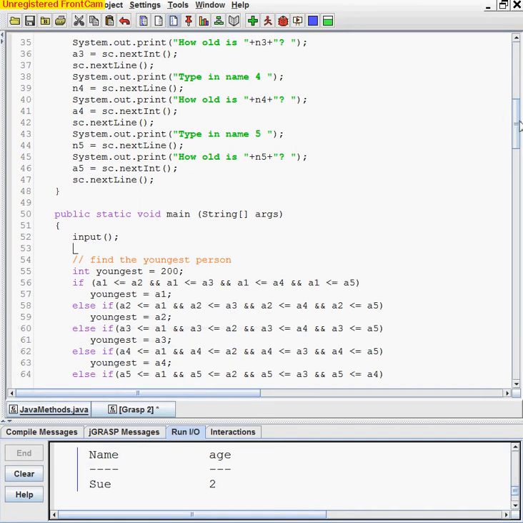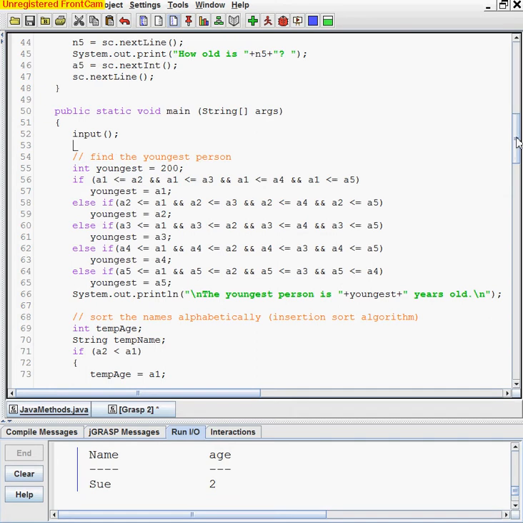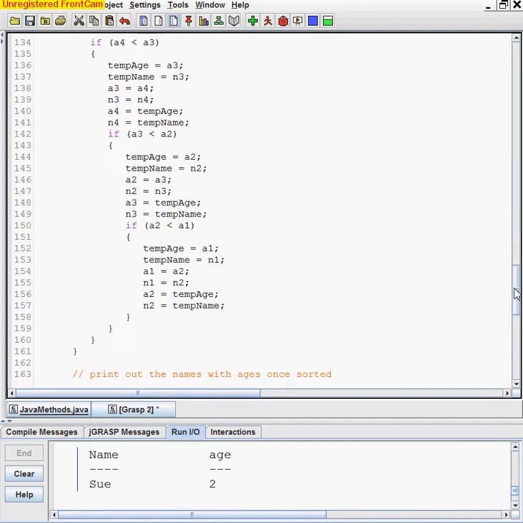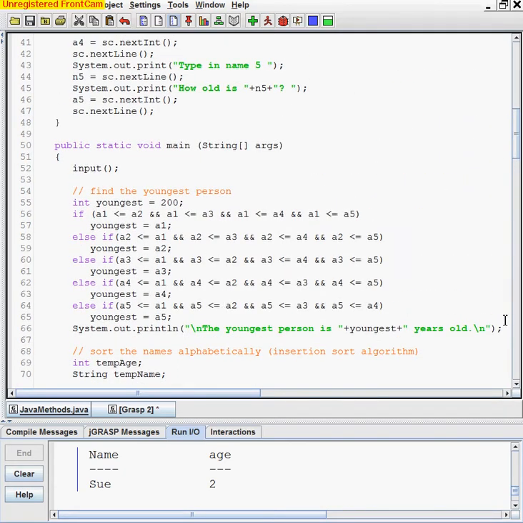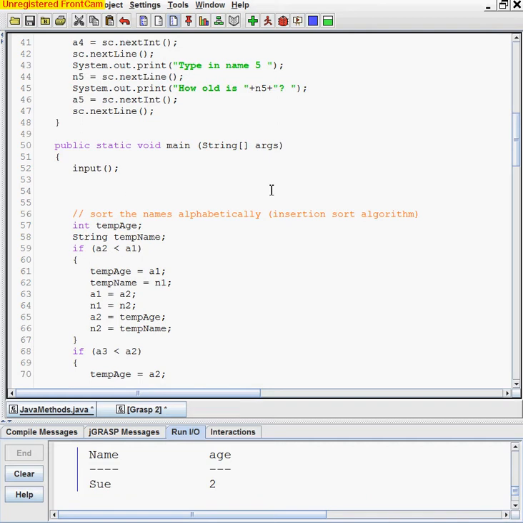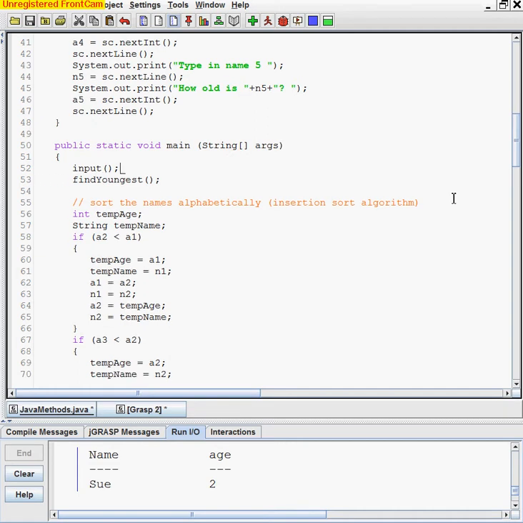Looking back at our program, we now see the main method has one line of code that says input. Now it's got a chunk here, a chunk down there, and a chunk down there as it had before. So let's take the second chunk out. So this says find the youngest person. And if we want to replace that with one line, how about find youngest? So first input, then find youngest.